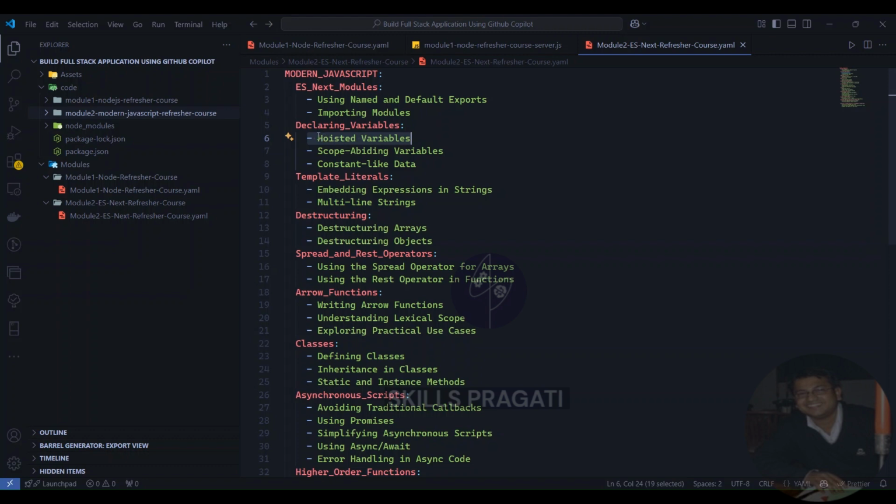Hoisting is a JavaScript mechanism where variable and function declarations are moved to the top of their scope during the compilation phase. Only declarations are hoisted, not initializations. Variables declared with var are initialized to undefined, while let and const remain uninitialized and throw an error if accessed before declaration. So what does it mean? Let's understand with an example.